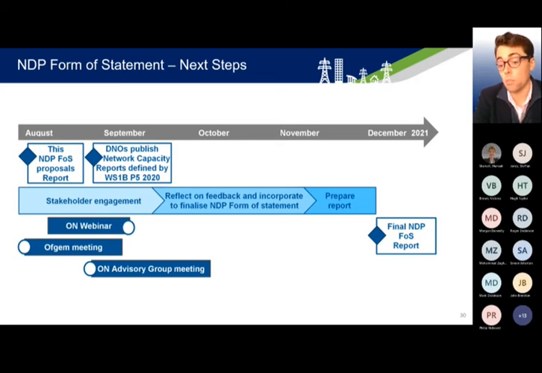Because we're finalising a report on the formal statement for the network development plan, and it's to be published in December this year. And that gets us all in line to produce the network development plan itself in May 2022. So please see that my contact details are below here. If you have any further questions, I'll be happy to answer them.